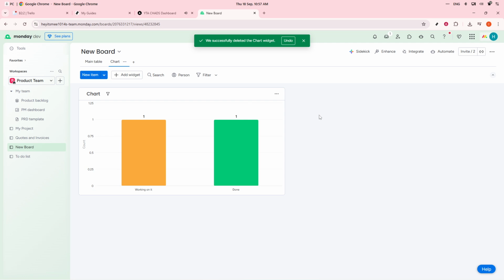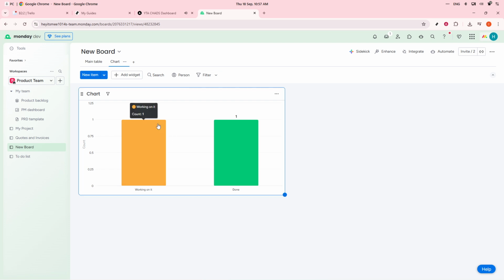Finally, make sure to save your chart view. By doing so, you ensure that you can quickly access it anytime you need that snapshot of your data. Sharing is also key, especially when working with a team. You can share the board or the dashboard with team members, allowing them to see and benefit from the visualization efforts. And there you have it.